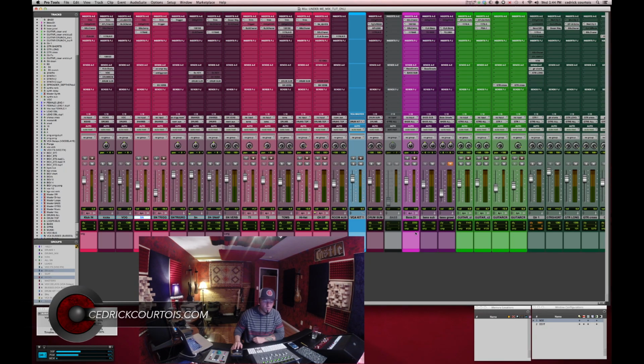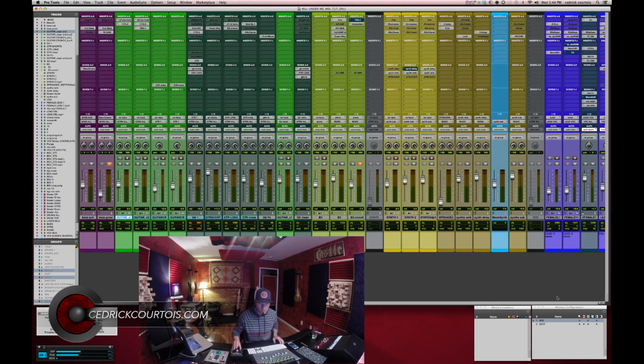So for instance, if I wanted to just see my drums right now, then I'm going to make sure those, of course, are displayed, and then I'm going to quickly not get rid of, but just hide the rest of the tracks.